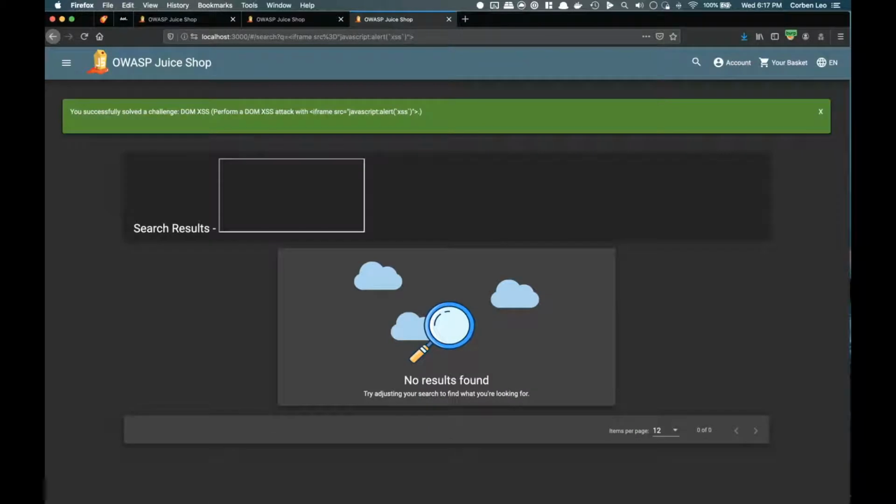Sweet. So this would in general be a reflected XSS, as it's in this current HTTP request, but it looks like a reflected XSS, but it's actually DOM XSS because of this. It's all client side. Nothing's actually being sent to the server right here.